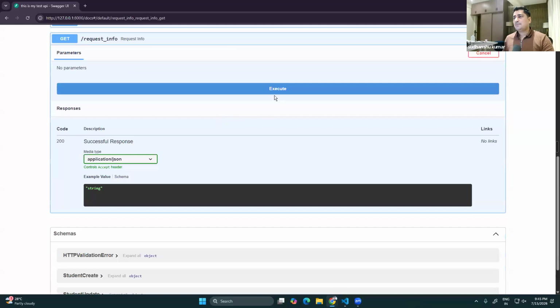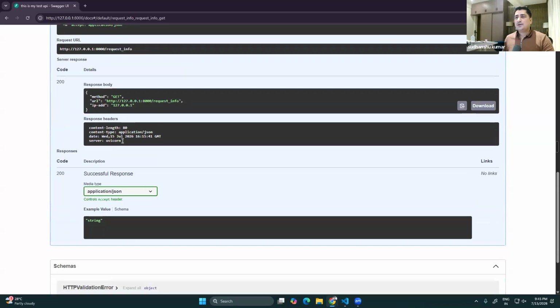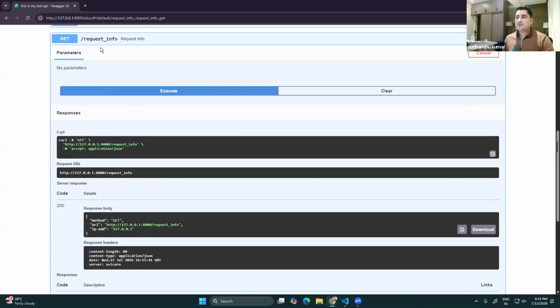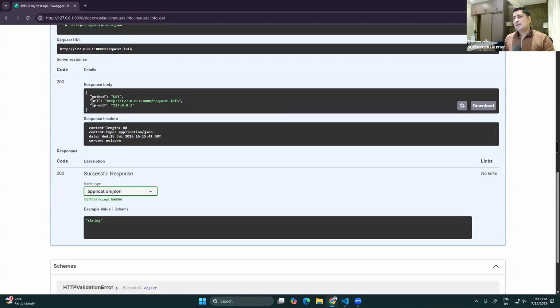Request dot info. Try it out and then execute. Now here, once you execute it, the method is equal to GET. Yes, the method is equal to GET. This is what I have sent, right? The URL was what? 127.0.0.1:8000/request-info. So this was the URL at which I have sent the request.